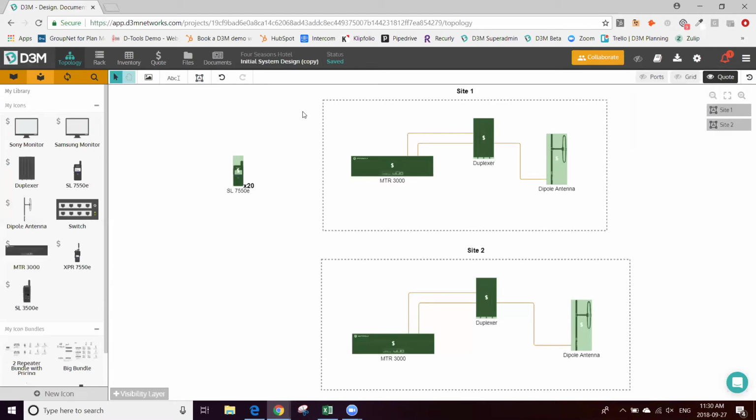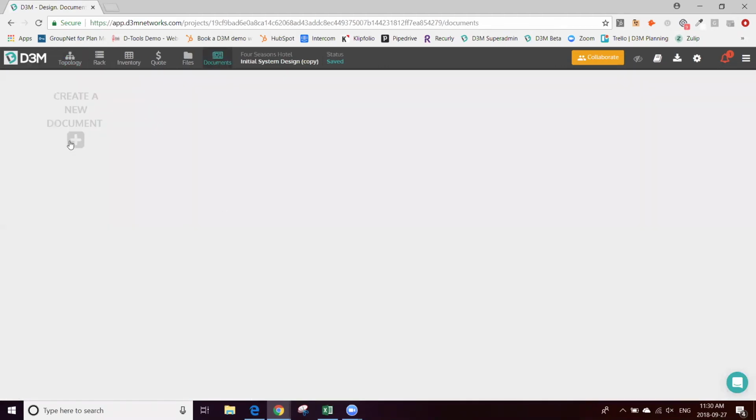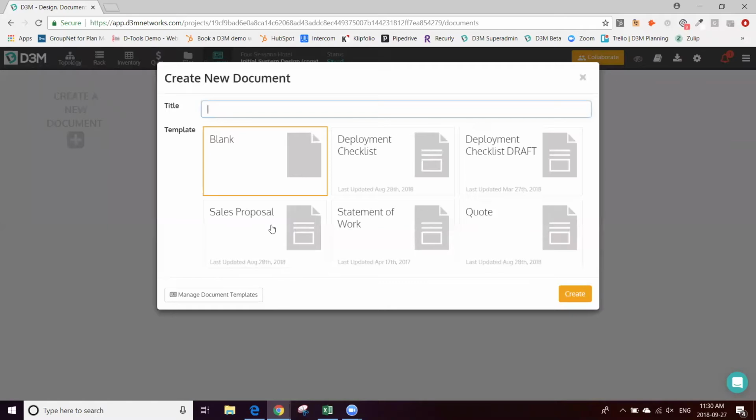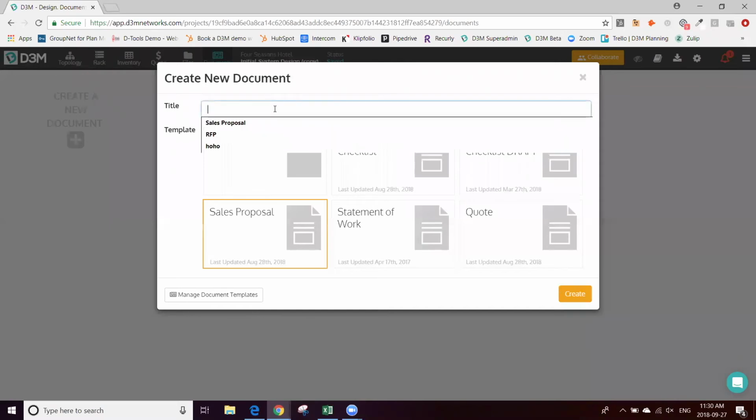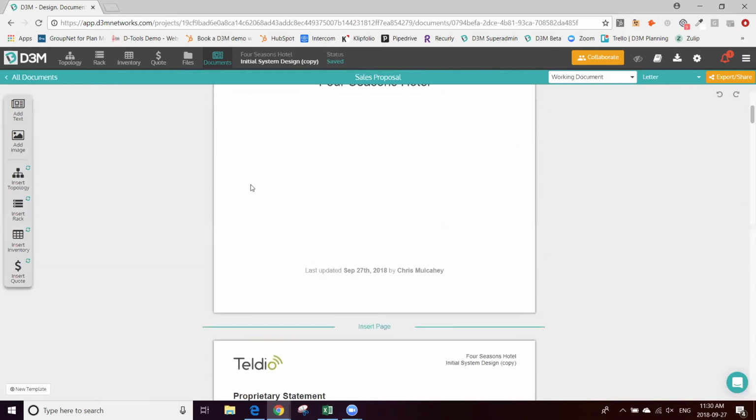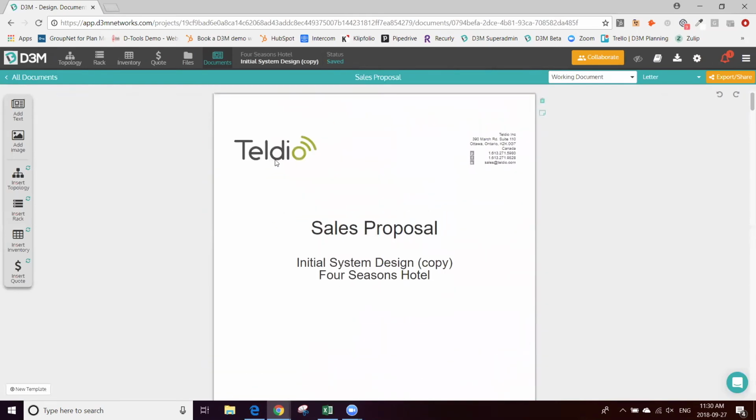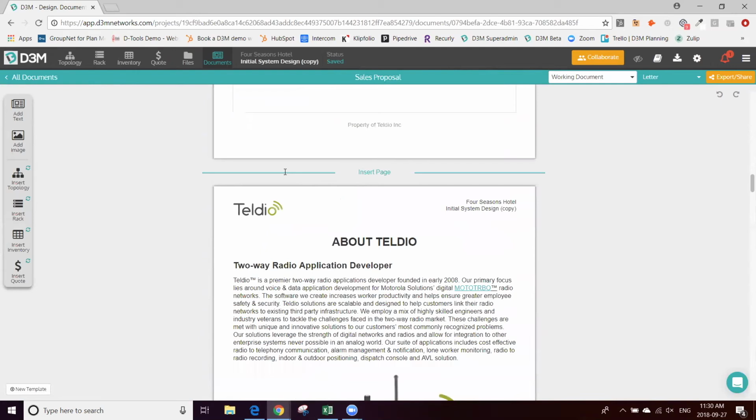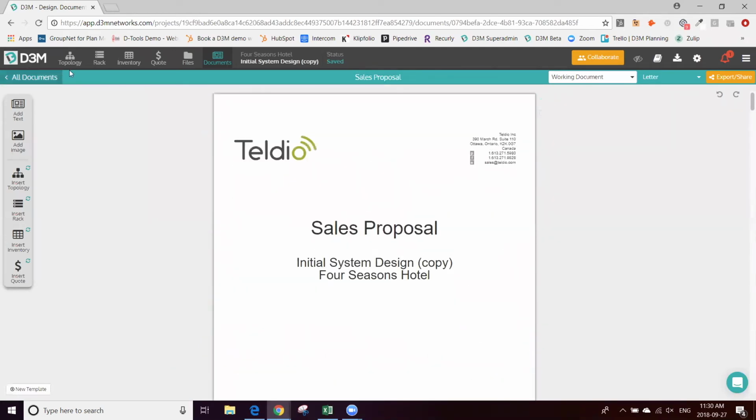Then another way of getting specifically a PDF is to go to Documents and create a document. I tend to use my sales proposal template here. I'll click on that one and call it Sales Proposal, and click Create. I won't focus on the proposal itself for too long, but just by creating a template one time, I now have a document that is automatically created based on the system design in my diagrams and so on.